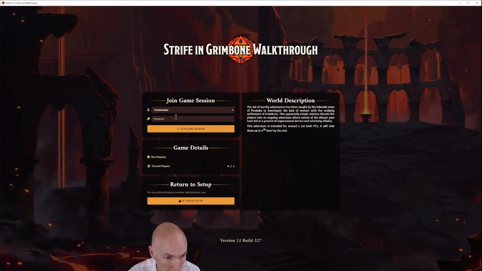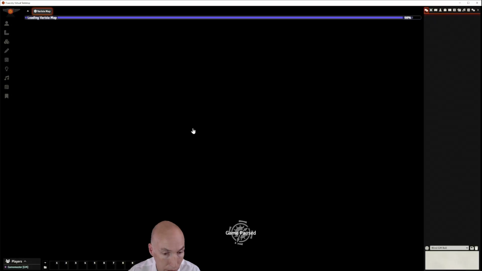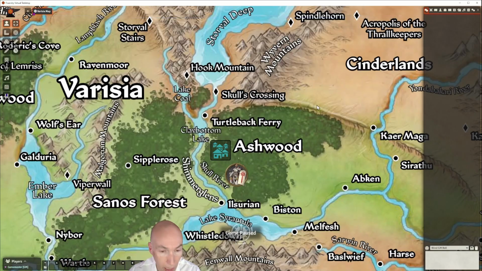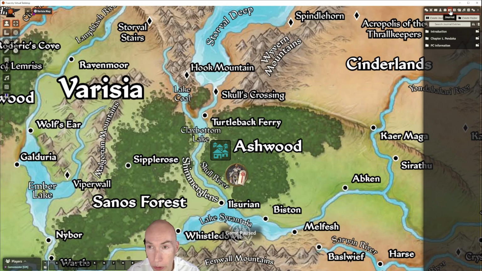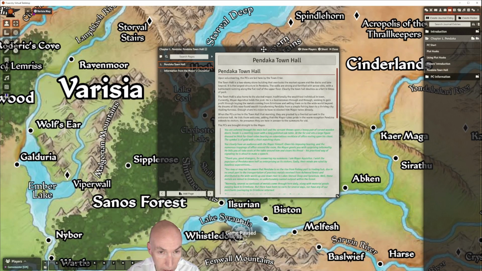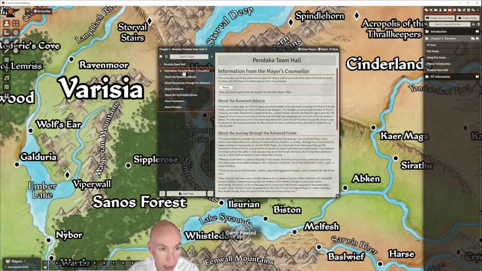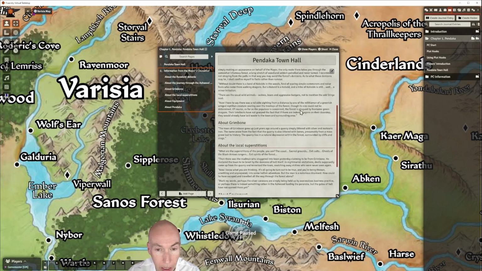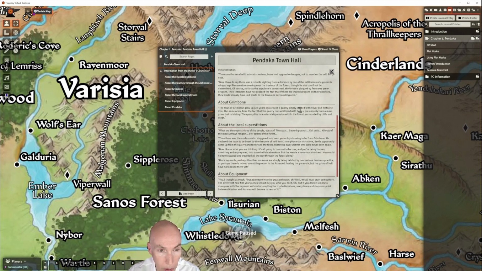Obviously we want to join as the game master. And this was the last map we'd had on, the Varesia map. We'll go into our journal. And our last entry was the Pendaka Town Hall, where the Mayor's Councillor had given a lot of information that the players might request regarding their forthcoming mission.